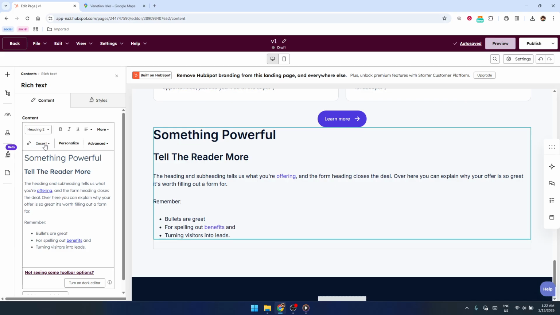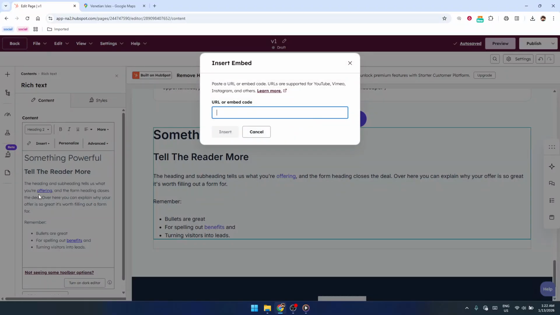At the top of the toolbar, click Insert, then choose Embed. Depending on your HubSpot setup, you may instead need to go to Advanced and then click Source Code. Both options will let you paste HTML directly into the module.